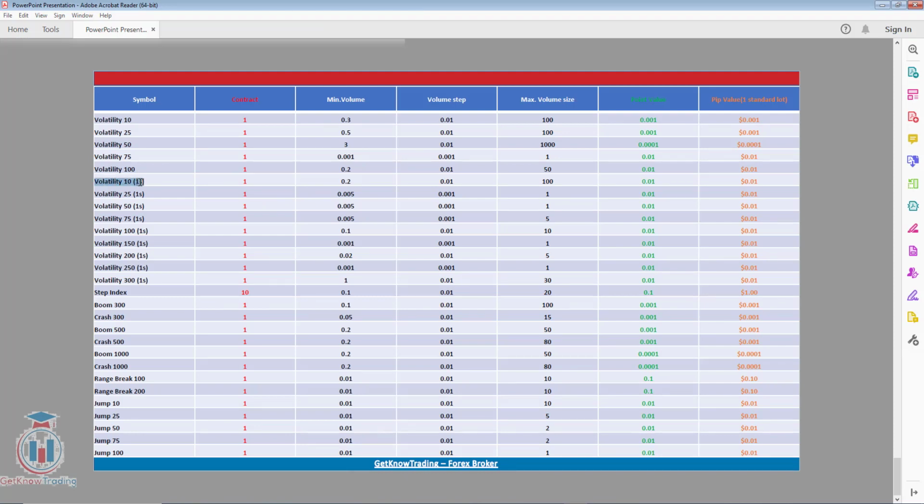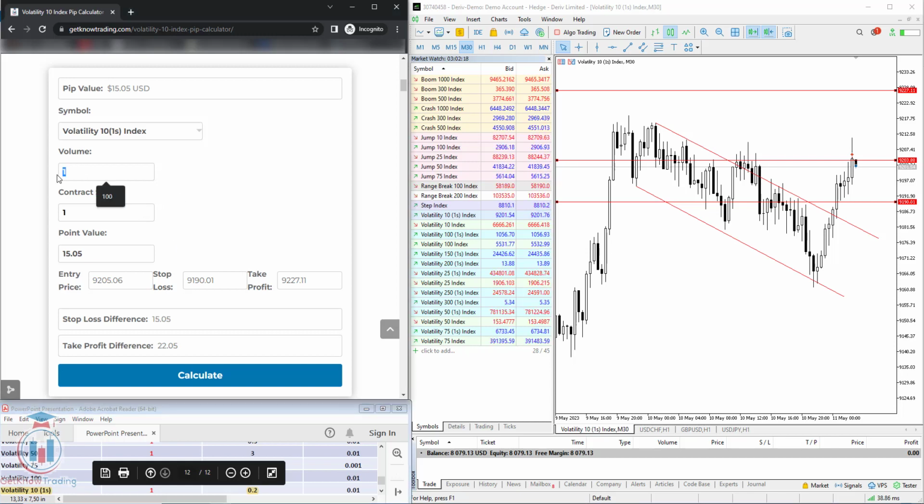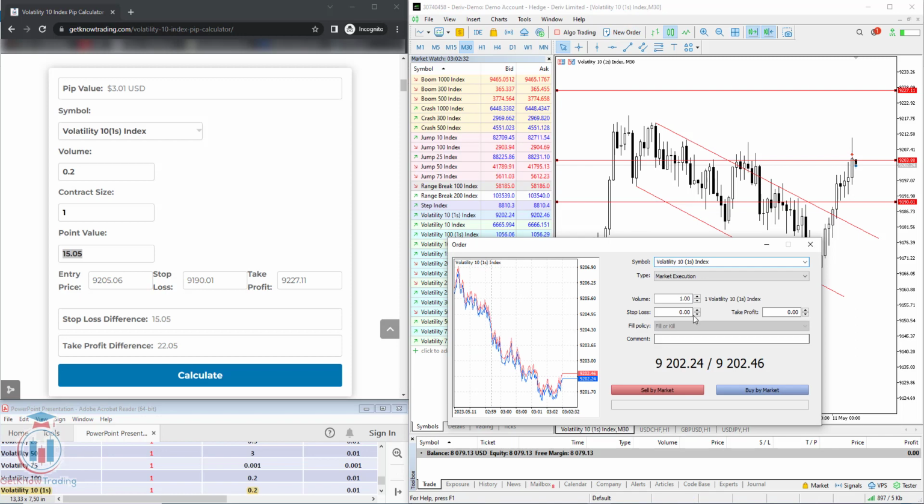So Volatility 10 (1s) Index, the minimum is 0.2 and the maximum is 100. So we can put these values here, 0.2, and click calculate. So with volume 0.2 on the stop loss, which is 15.05 price difference, you will get 3.01. Let's open a new order with the volume 0.2, which is the minimum. If you go below that, you can see it is not possible to open a buy or sell order because the broker doesn't allow that. You need to put the minimum that is defined.